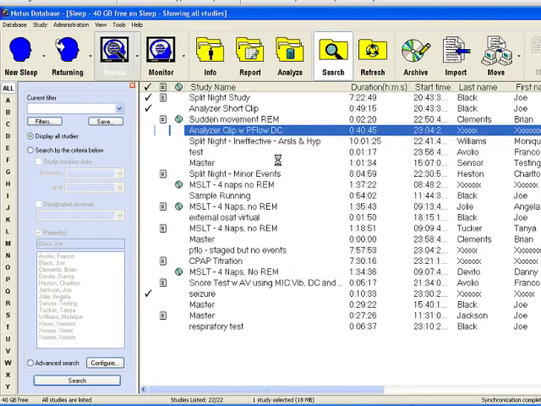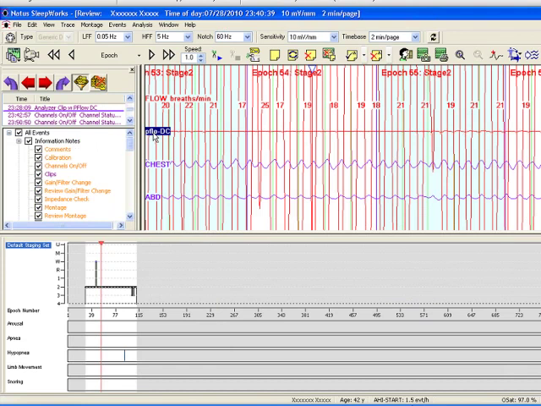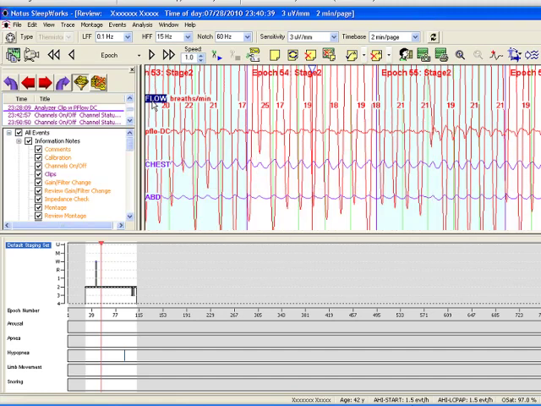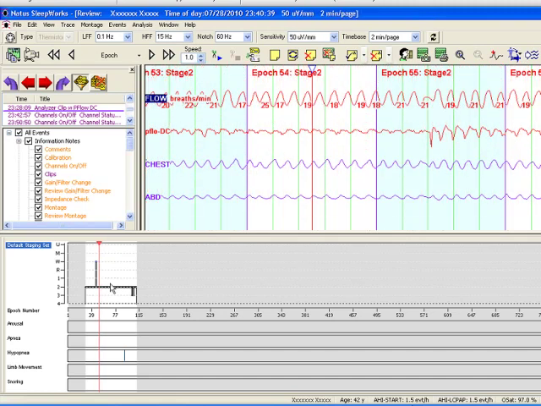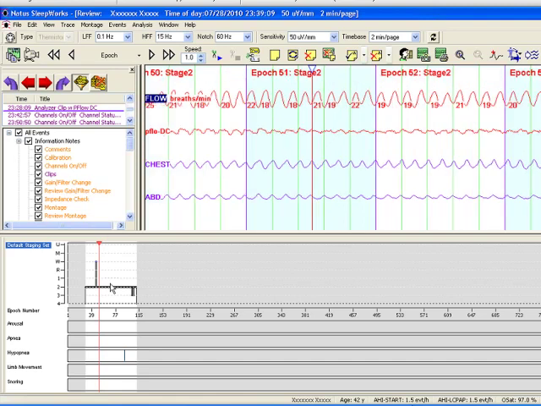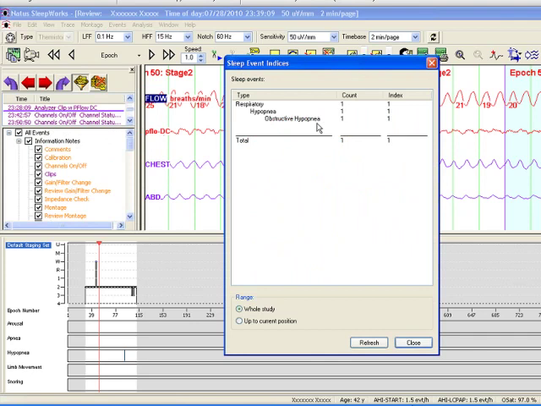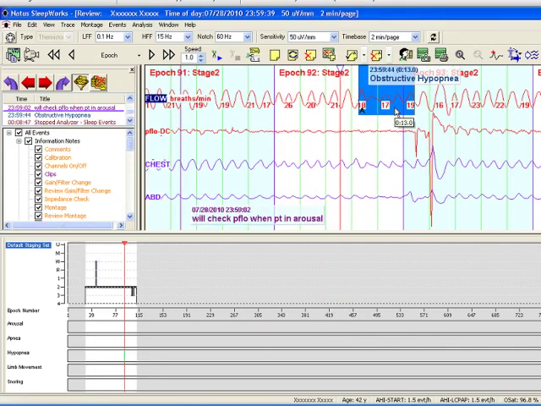All right, let's open. Just cleaning this up. Okay, so we just ran the analyzer on our study, and I'm looking at our graph here. Are there any events? One obstructive hypopnea was detected. All right, let's go to that event.